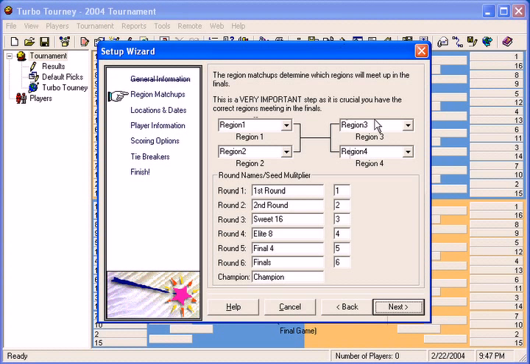So I'll select next, and now I'm in the locations and dates. And again, just like the regional matchups, I'm going to go ahead and leave these blank, and then later we're going to download them with the pairings information.